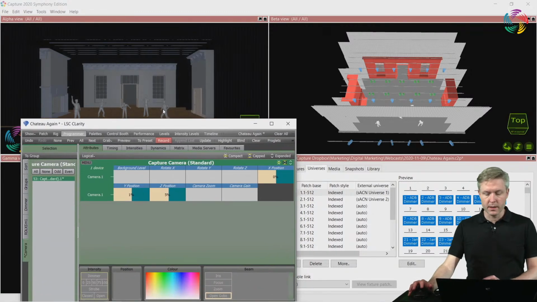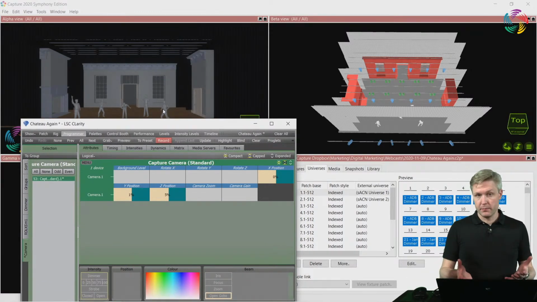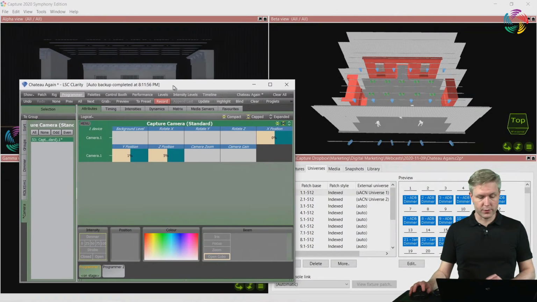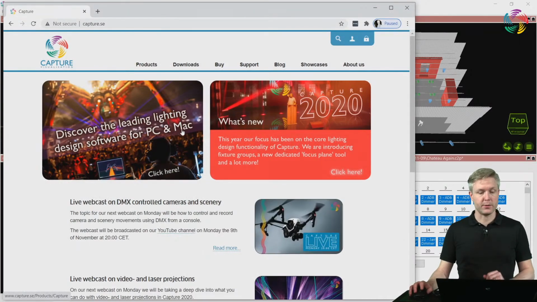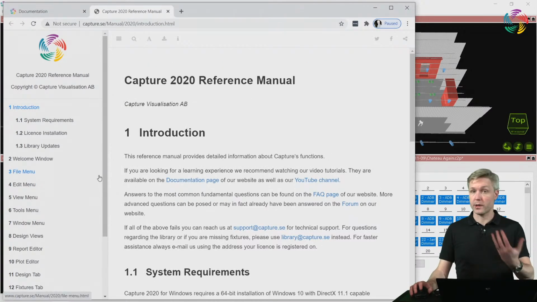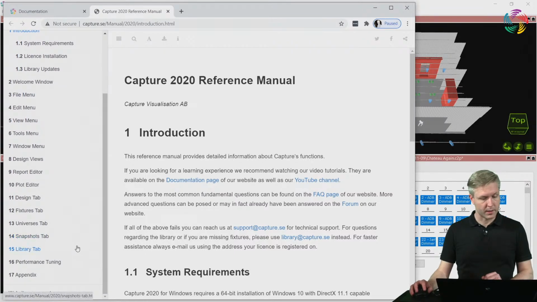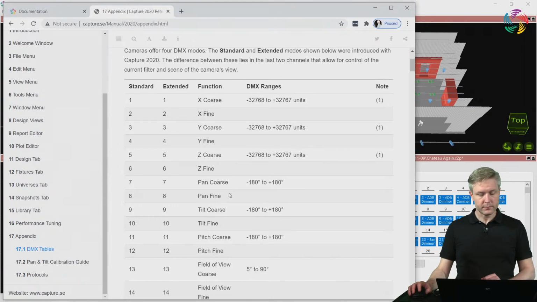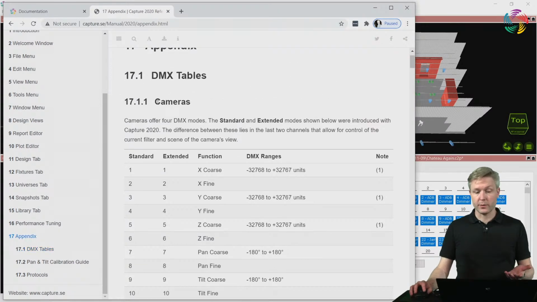Now, it may be that in your lighting console's library, there isn't already a capture camera available. So I want to show you in the capture manual where you would find the information you need to create the personality or request it from your console manufacturer. So in the manual, if you go down to the appendix, chapter 17, we have some DMX tables. And here, it starts with the camera DMX tables. There are others as well, but we're focusing on the cameras tonight.